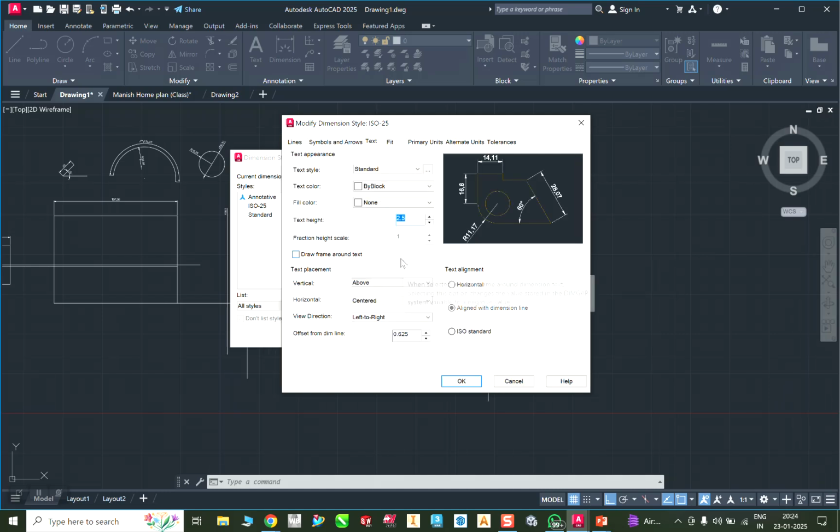You can increase the text style from here, like 3. Even you can add the colors, and whatever you do, it is going to show over here. Here basically you can see standards and other things. This is the view direction, whether you want left to right or right to left. You can change it from here. Horizontal is going to be center. Here basically the things are not going to be changed.